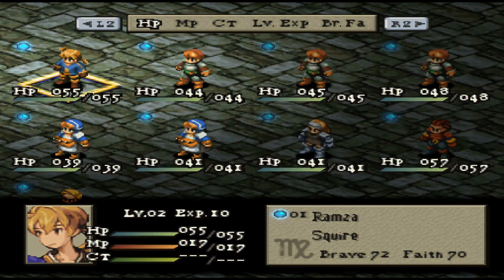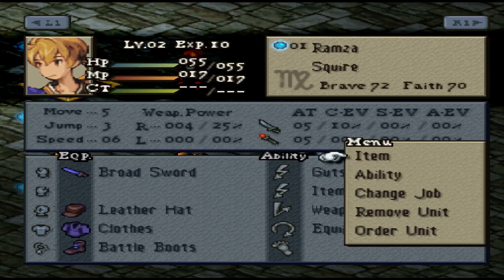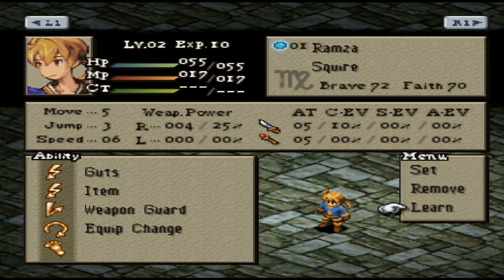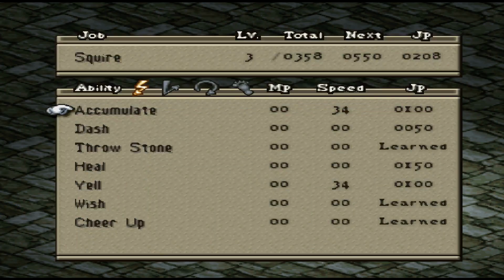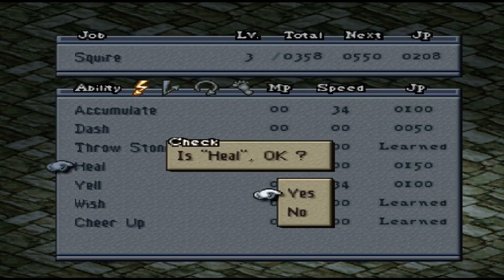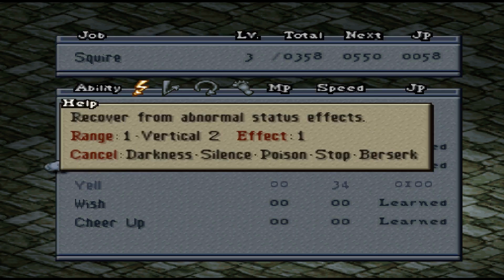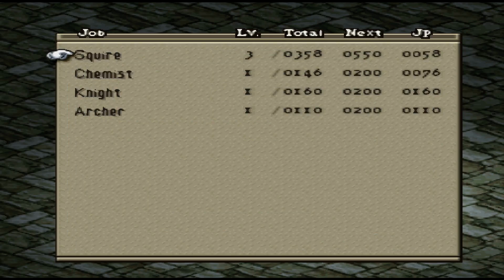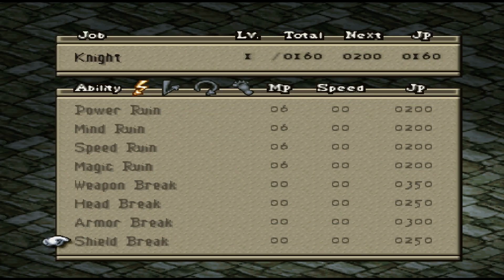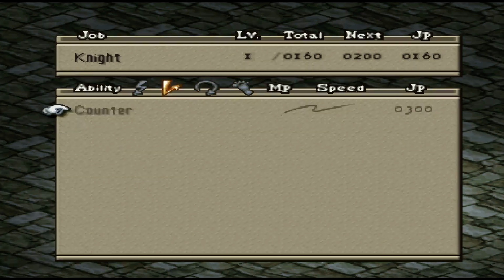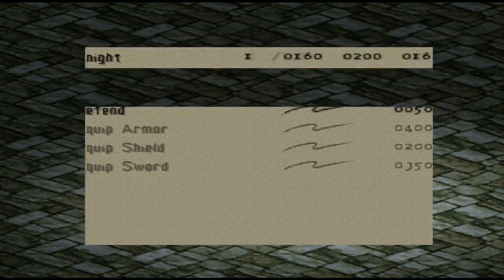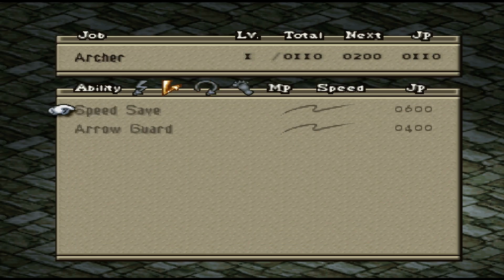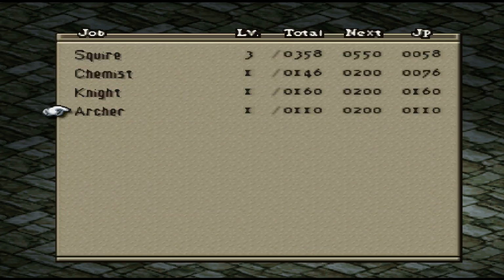Alright, so we can go back into our formation screen here, and we can learn some more Squire abilities. The next thing that I think we should learn is probably Heal. That's pretty strong. That's going to help cure Darkness, Silence, Poison, Stop, and Berserk. So it's very, very strong. We also have access to the Knight job now, as well as Archer. So that's awesome.